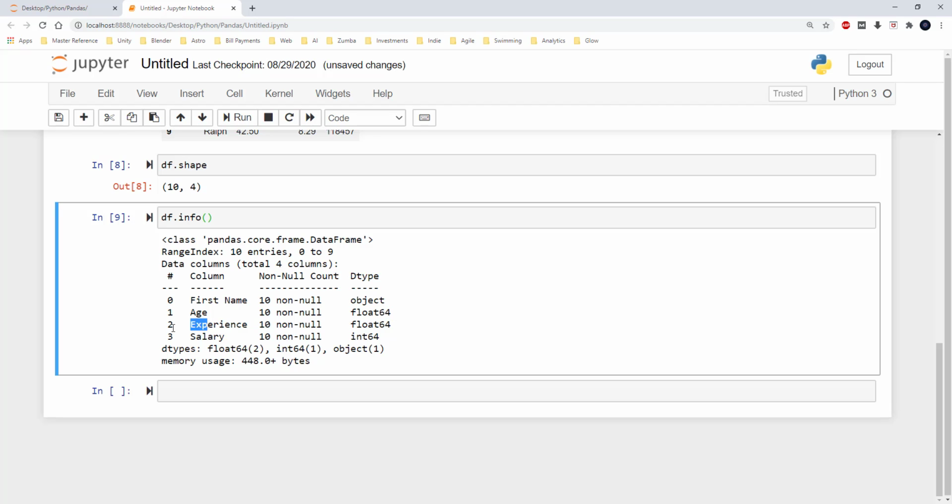Experience is having index 2 and it's having data type of float again, and salary is having index of 3 and it's having the data type of integer. So it also lists all the data types that are there as part of this data frame, and it also just shows how much memory is used as part of this data frame.